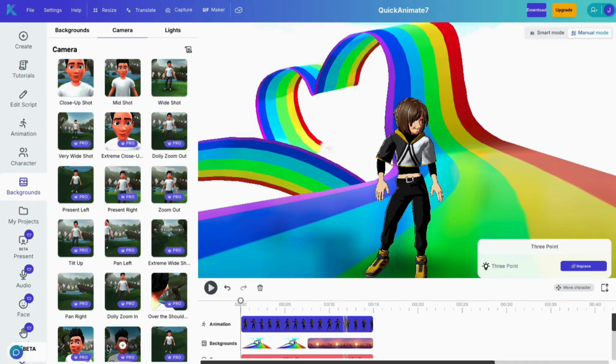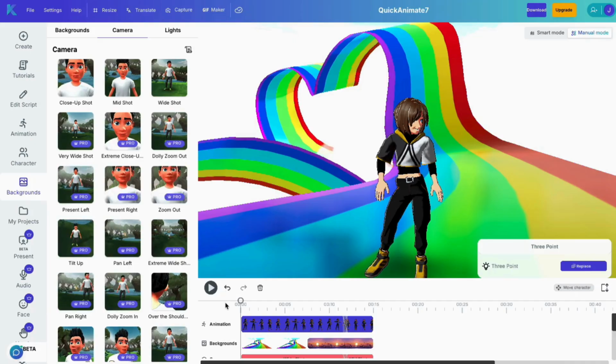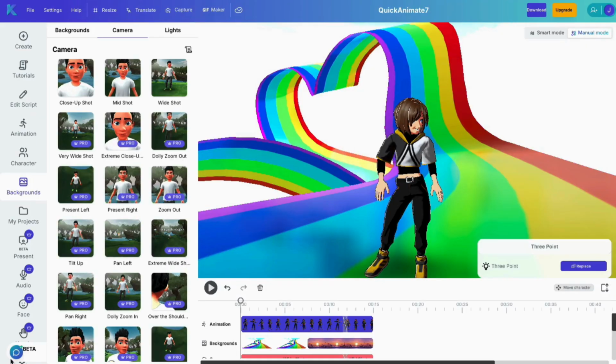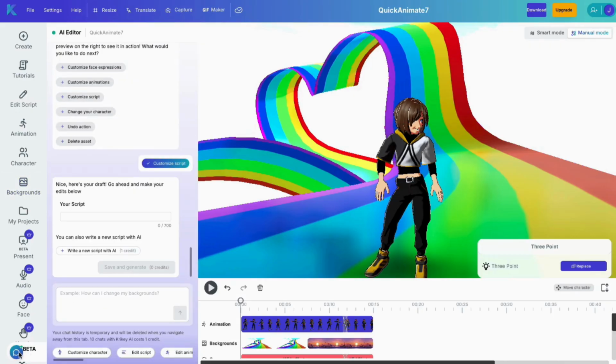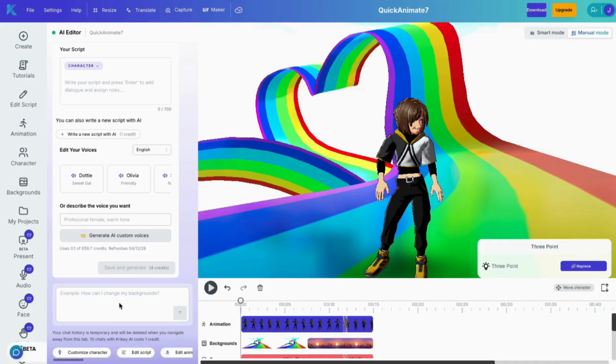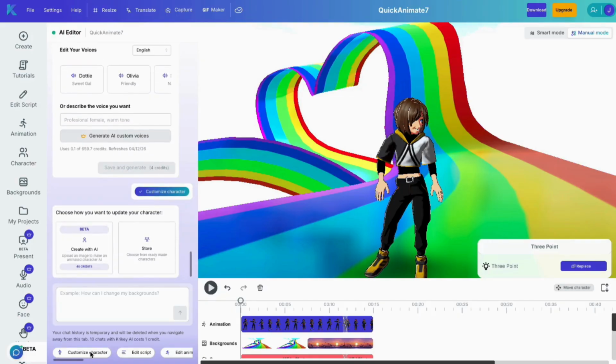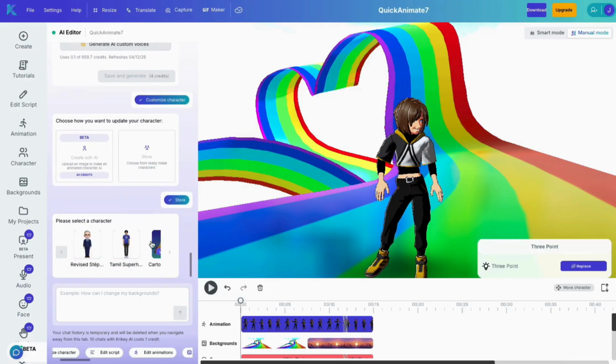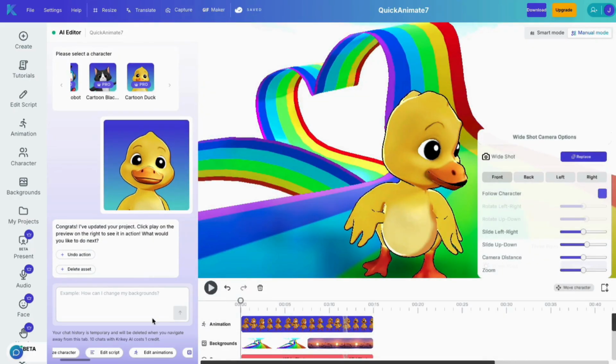Now, let's say this is all too much for you and you would rather use the AI agent chat to edit your video. You can come back over to the bottom left here where it says beta, click on this chat icon, and come right back into the chat box. And if you click on any of these buttons, like down here on the bottom, it says customize character. I want to choose store characters. I can scroll through, and let's see if we can find our duck again somewhere here. You can click on the duck and it appears here.